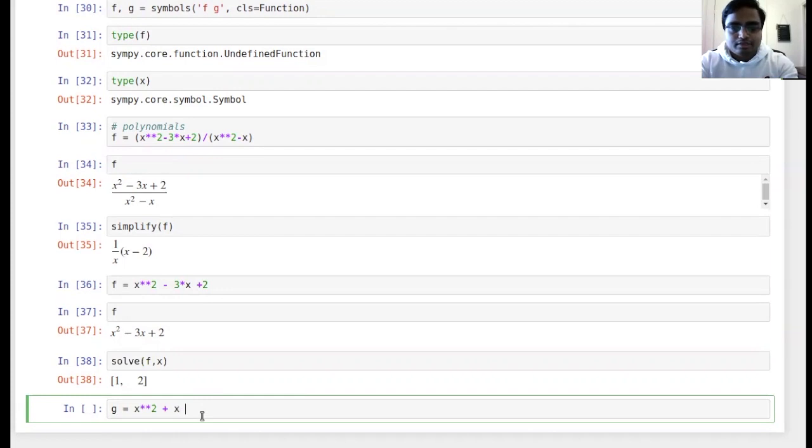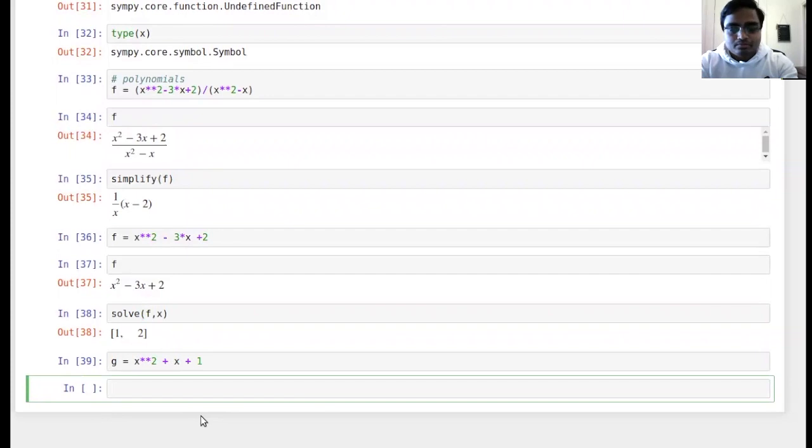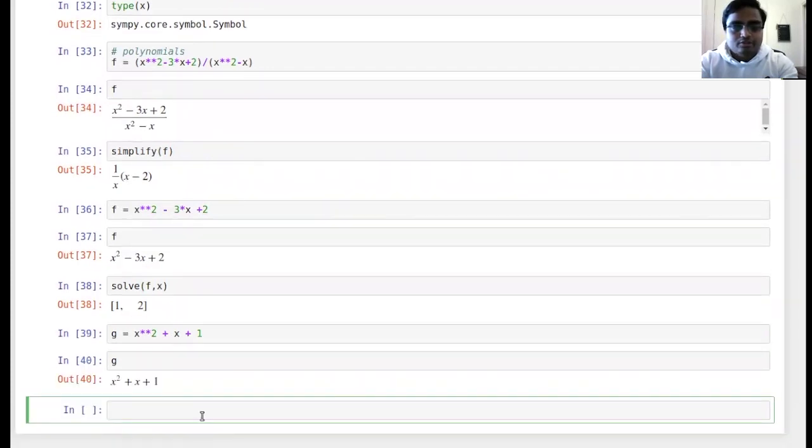I'm going to show another example for finding the roots of a polynomial. This time I'm taking this expression, x squared plus x plus 1, and then I say solve g comma x.